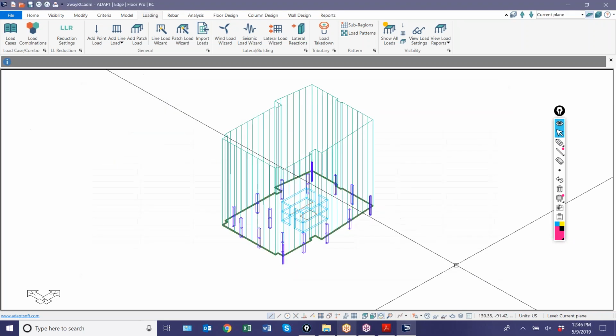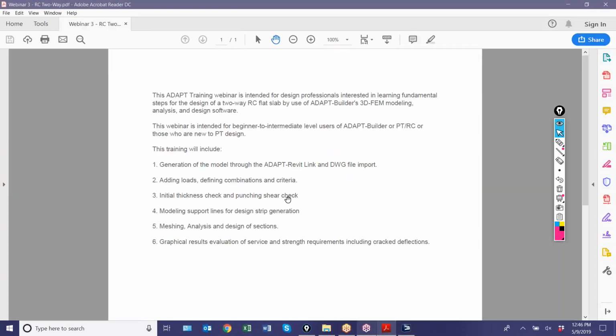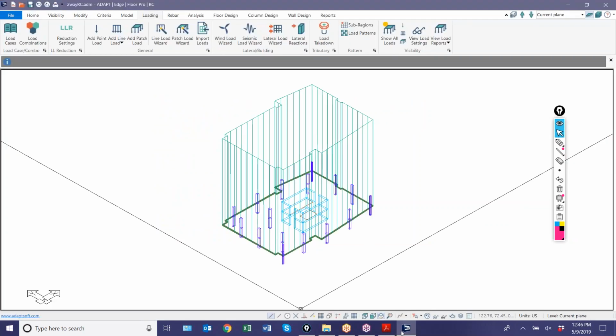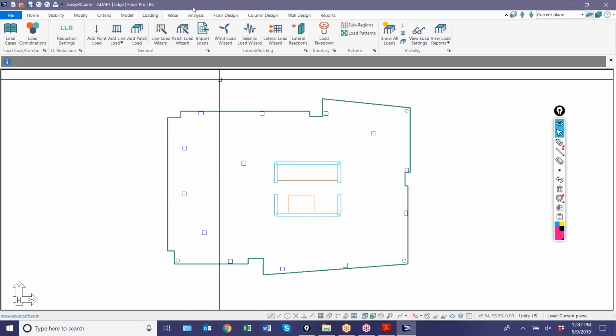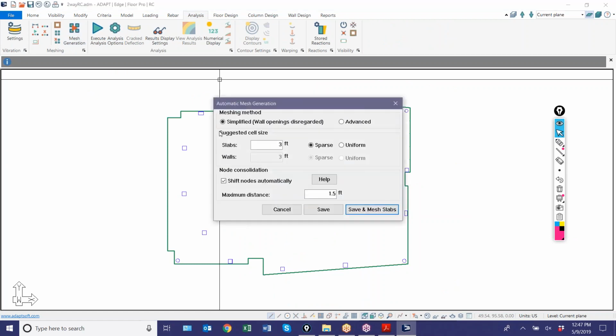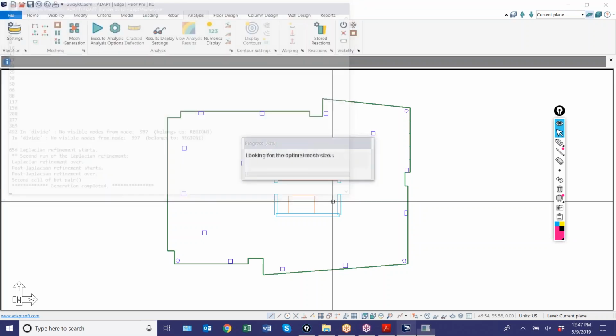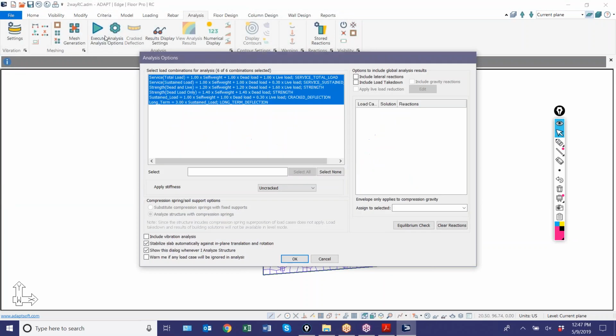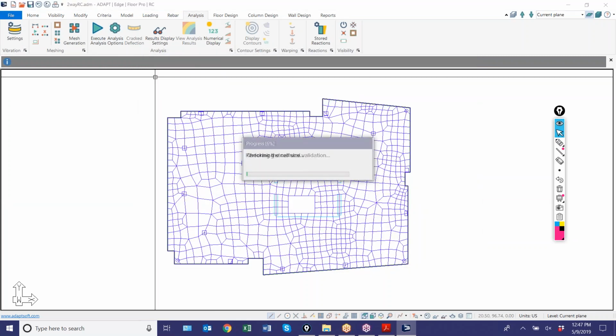Okay, so let's go ahead and close combinations, and we're going to kind of reorient ourselves here. We've added loads, defined combinations, and done a little bit of criteria. We're going to run the model, and we're going to check the initial deflection and also do a punching shear check to determine, are we kind of within the ballpark of where we think we need to be for the slab thickness. So I'll go up to analysis, and I'm going to mesh the slab, and I'll use the default settings here. And I'll execute the analysis. I'm going to execute this for all combinations. It should run rather fast.